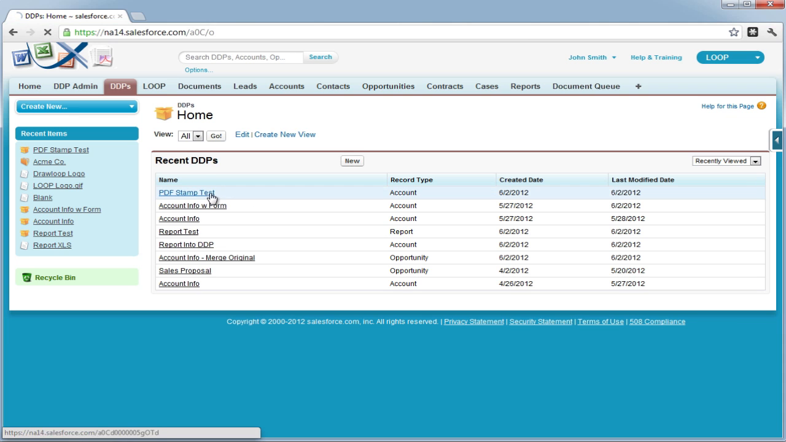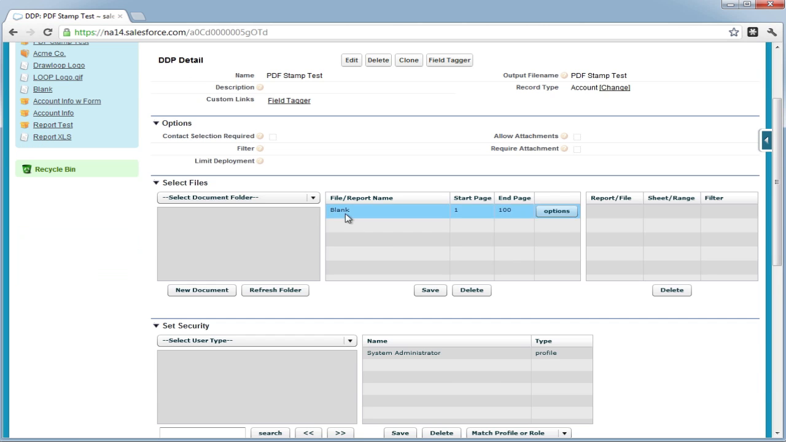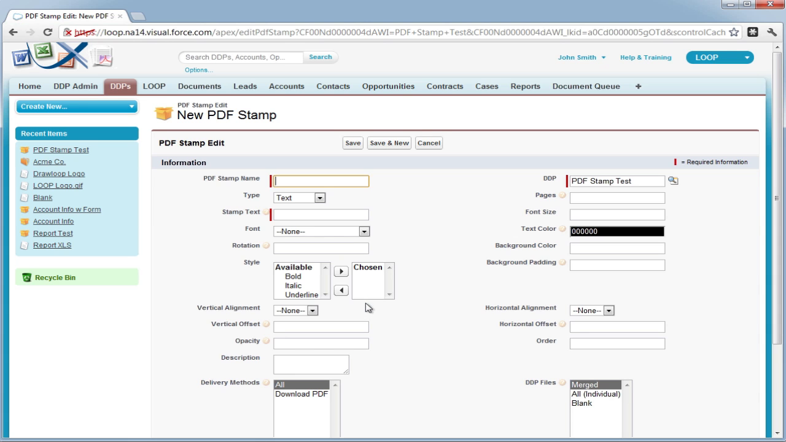To begin, you must first select your DDP. For this example, we're simply using a blank document, but once you're in the DDP detail page, navigate down to the PDF stamp object and choose New PDF Stamp. This will initiate the edit page. A description of all the edit page fields can be found on the support page for PDF stamp.